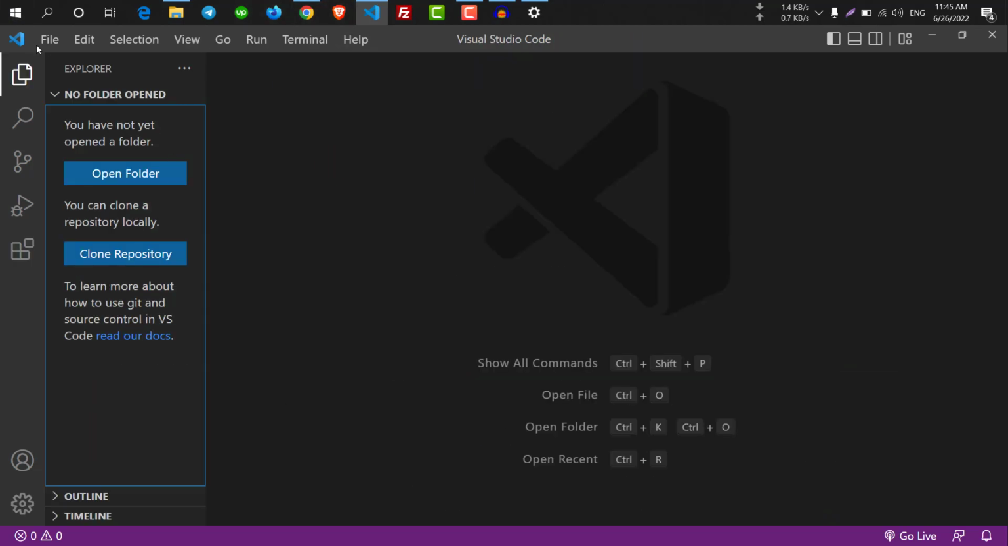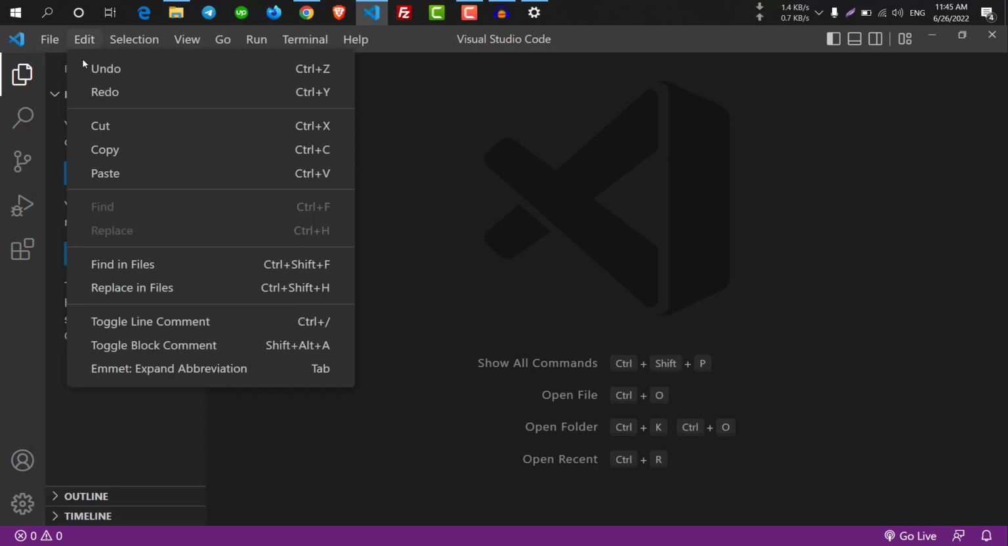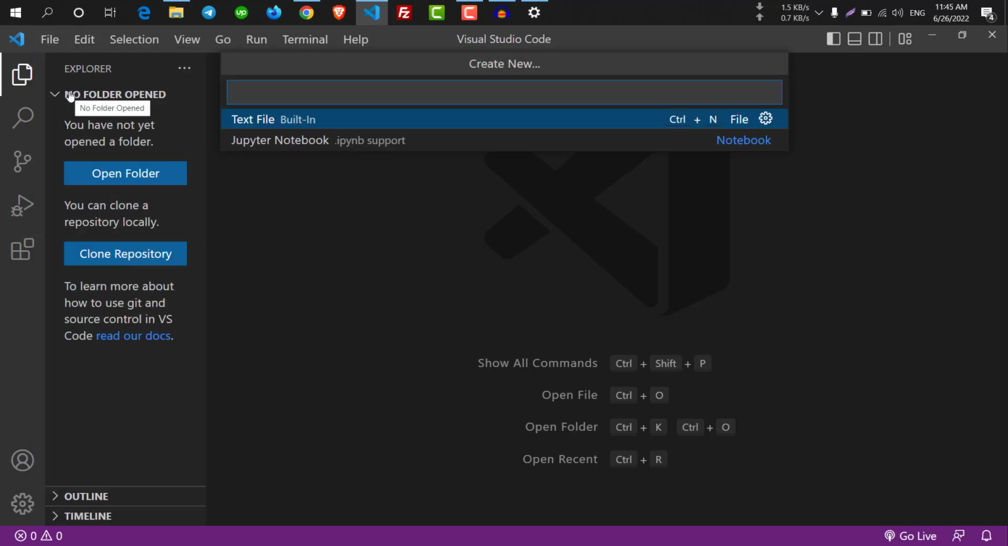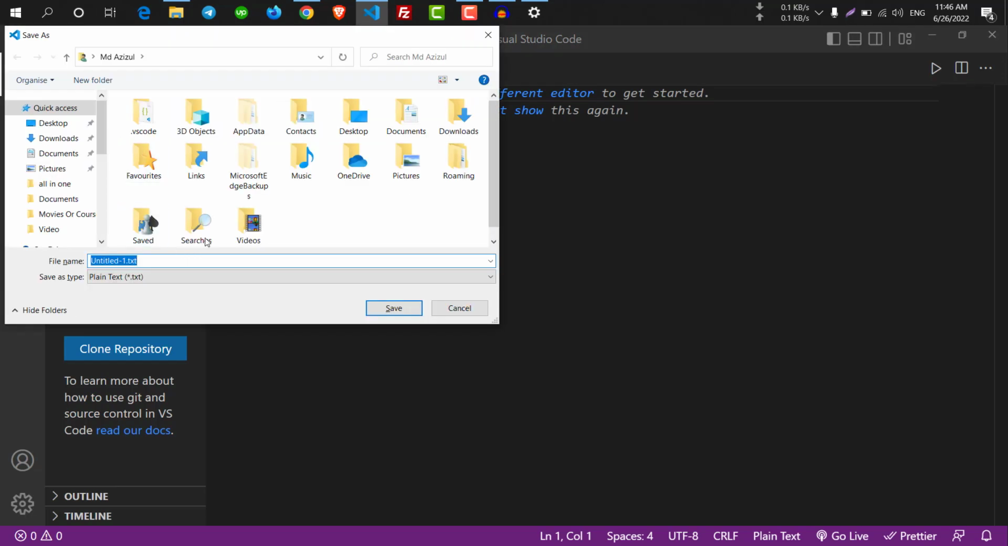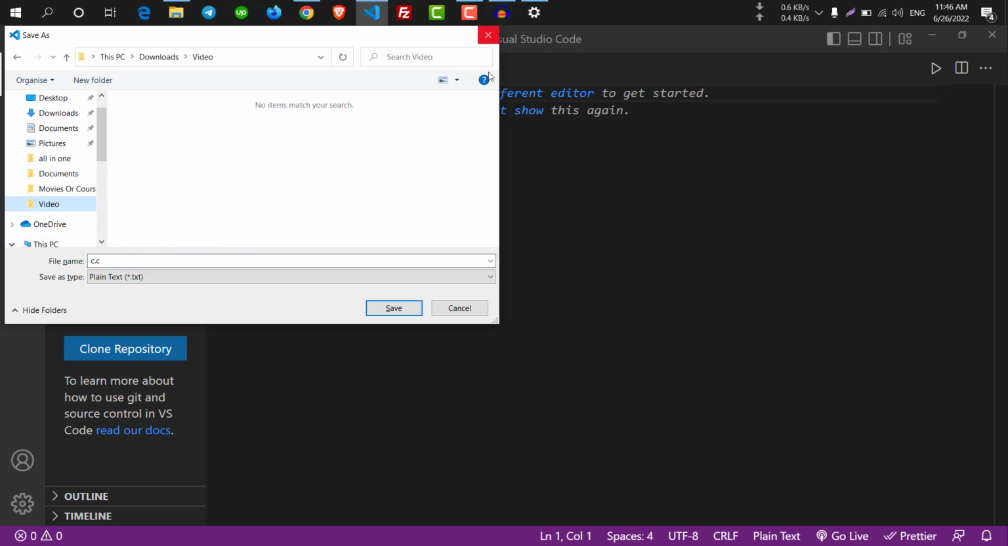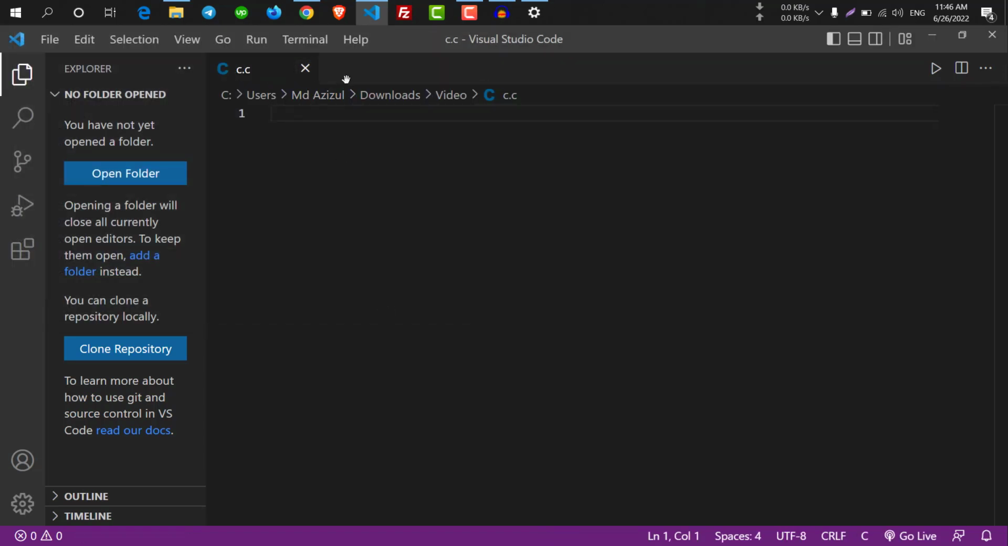When it's done, let's start our first C program. Click on File, then New File, or just New Text File, and then we can type whatever. But before typing something, just press Ctrl S, then you will get to see a pop-up, and within the save dialog you have to select the folder. So now you can select something like this. I'll just type the file name with .c. I'm not sure where this is going, so let's just go here and save it. Then we get this C file.